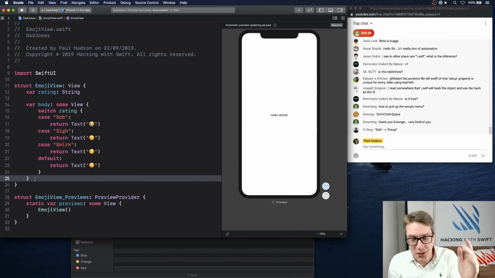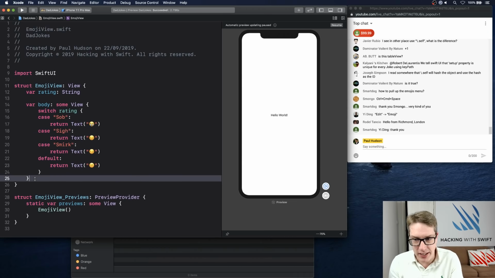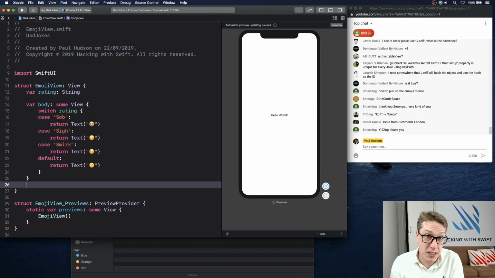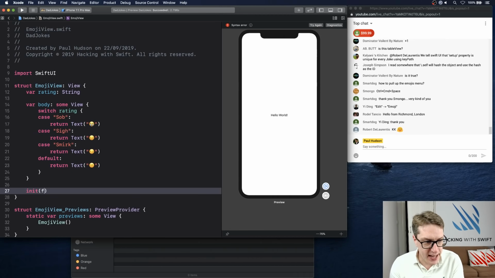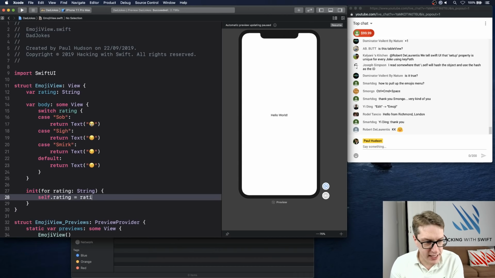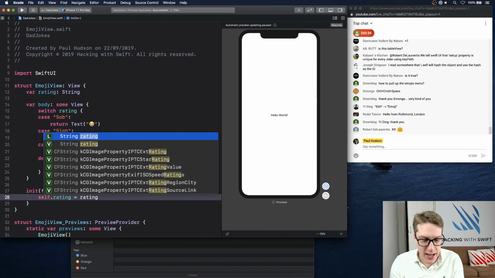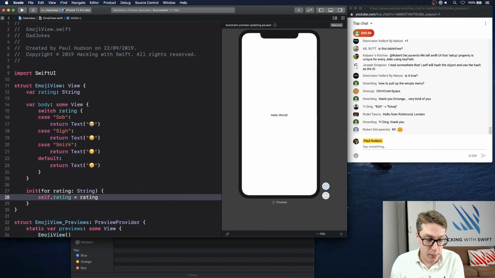The struct, you can just do emoji view rating, some rating. Often when I want my code to read more naturally, I'll do a custom initializer for my emoji, even though it has one in the member-wise one already. So I'll say in this case, init for rating string self.rating equals rating. And now you get a much nicer initializer for the emoji views.